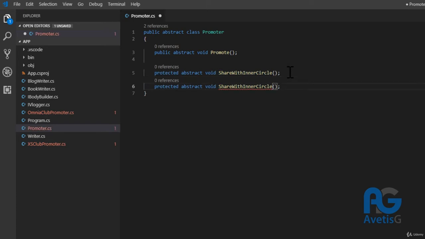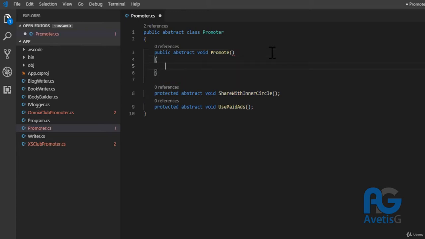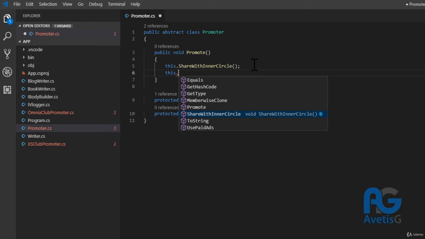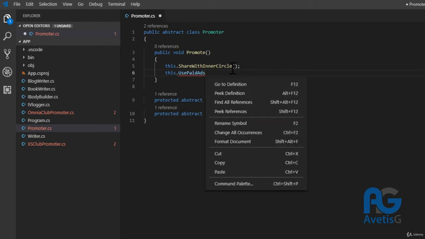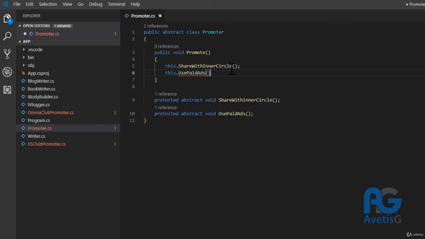So use paid ads. And the other thing is that the promote is no longer going to be abstract. It's going to be concrete, but we will define these abstract methods, which basically defines how promote works, essentially. So we say this dot share with inner circle. So this is not abstract anymore. Take that out. And then the next one is this use paid ads. All right, so let's do that.